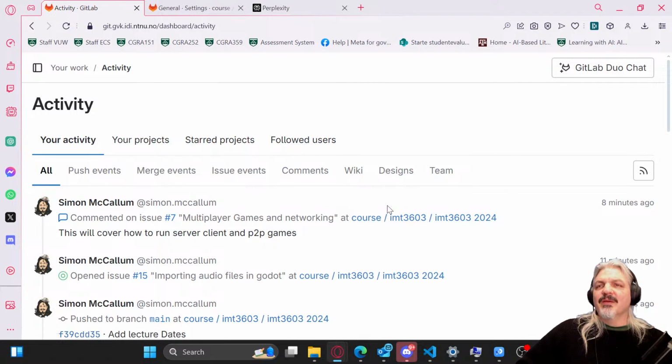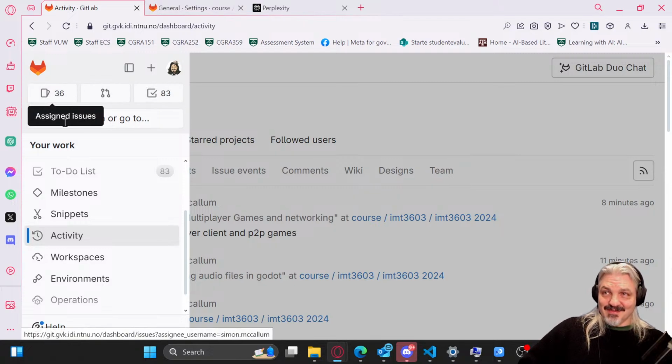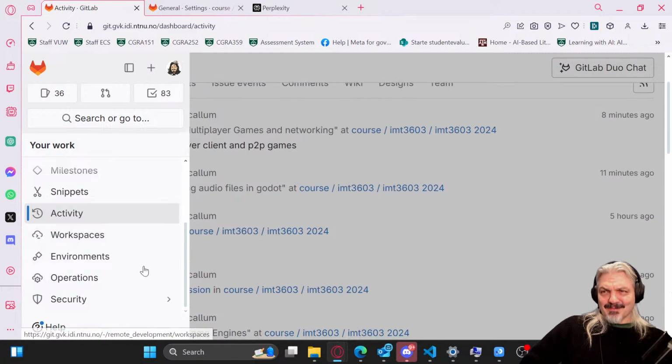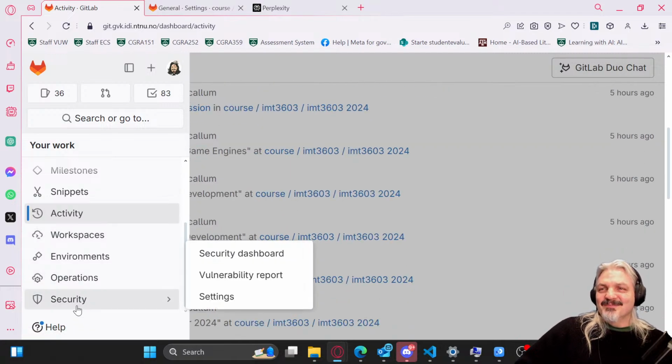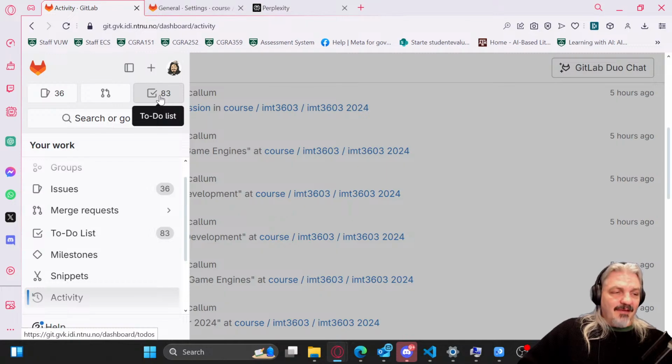I used to be able to do this, but I can't remember where things are because they keep being updated. I've got a to-do list and 36 issues that I've assigned to me, so some of those are older issues. But if you're working efficiently and you've got things assigned to you, you can click on these issues and work out all the issues you're supposed to be doing, and also have a look at your own to-do list.